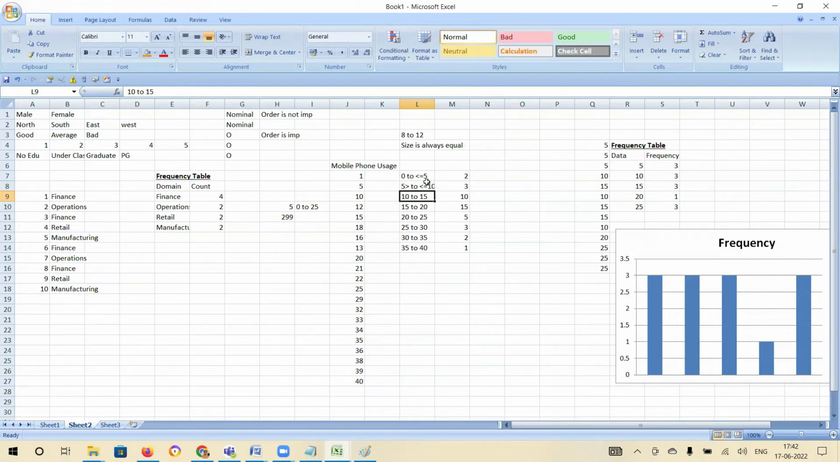So in this case, if you're counting 5 here, not here, second, right? You're counting 5 here. 10 should also be counted here, not down. 15 should also be counted here, not down. Okay, so you can decide how you want to count and follow the same rule for all the groups.